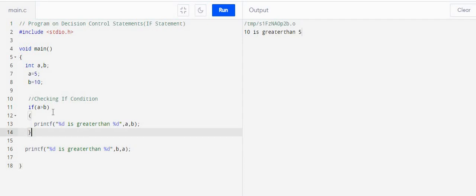Let us change the value of a to 15 and run this program again, and we will check the output. What are we getting? 15 is greater than b. Here we are getting two outputs.